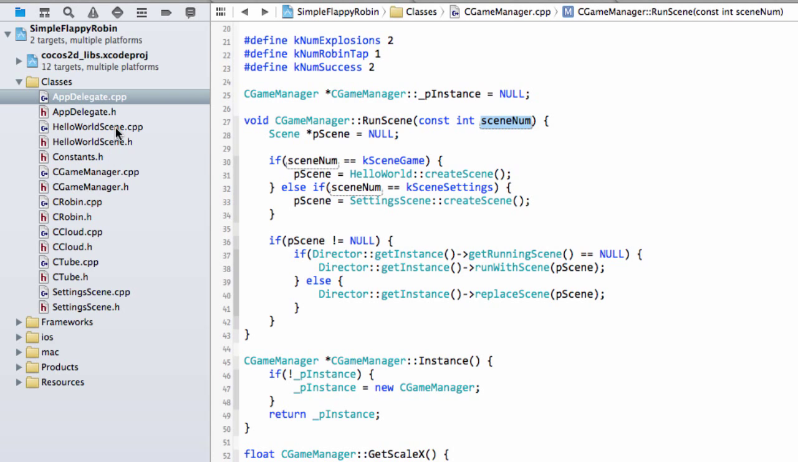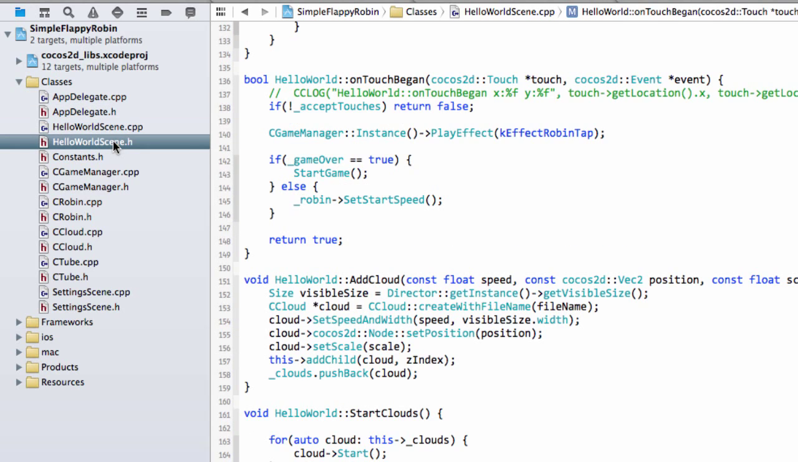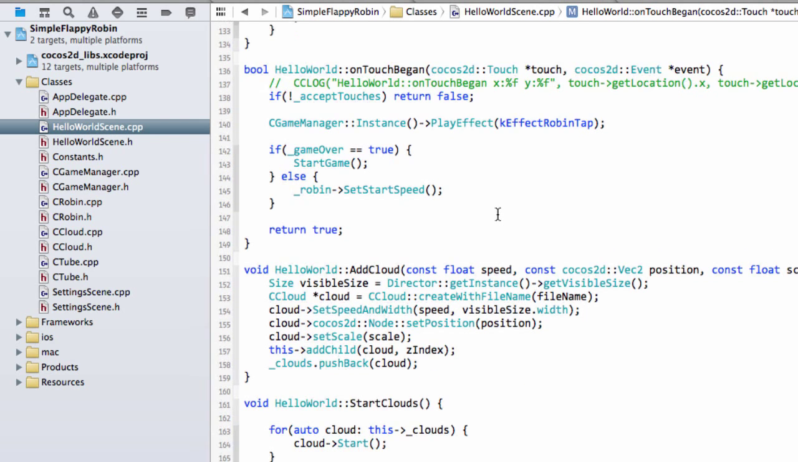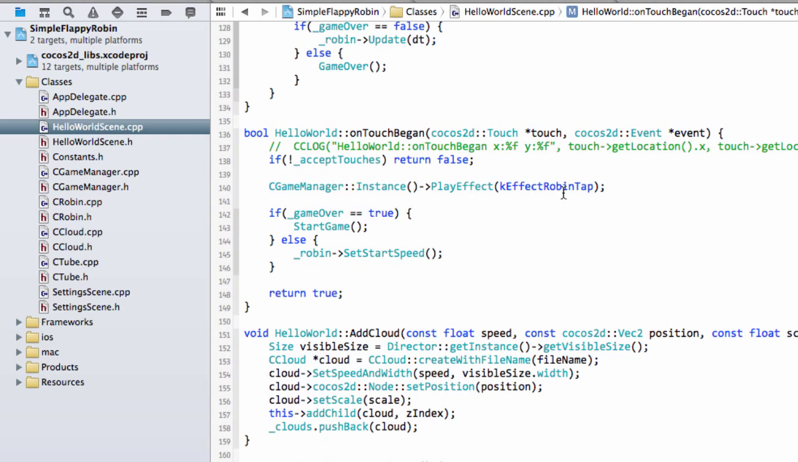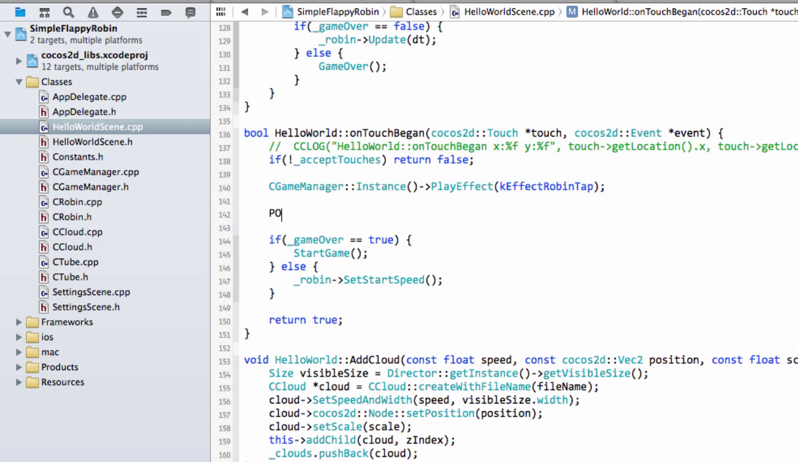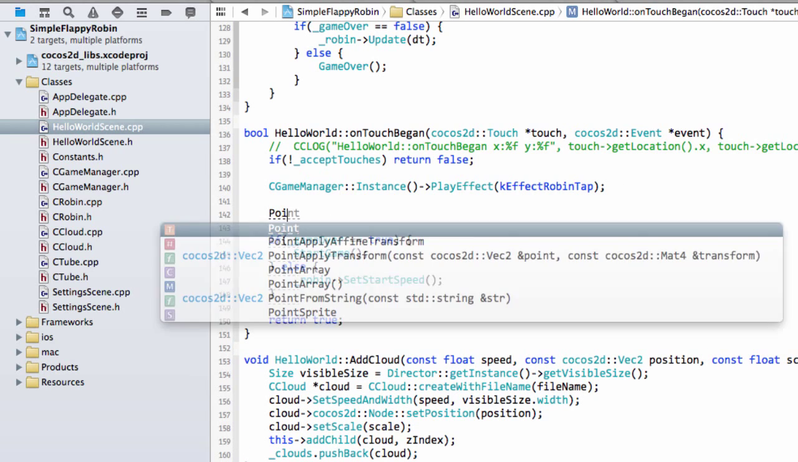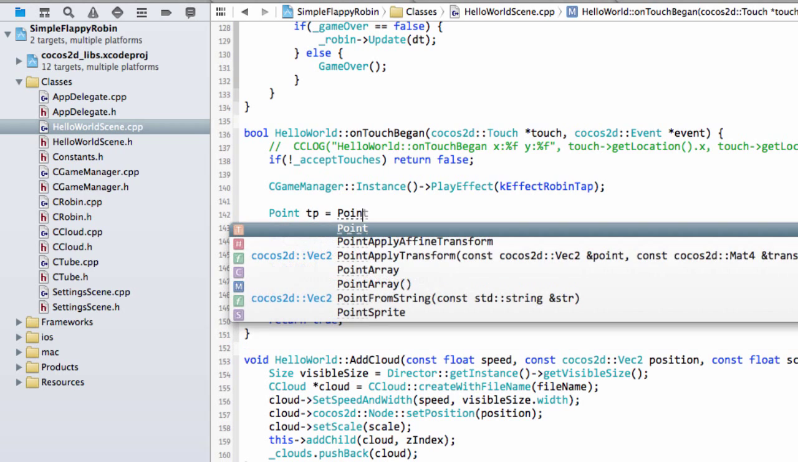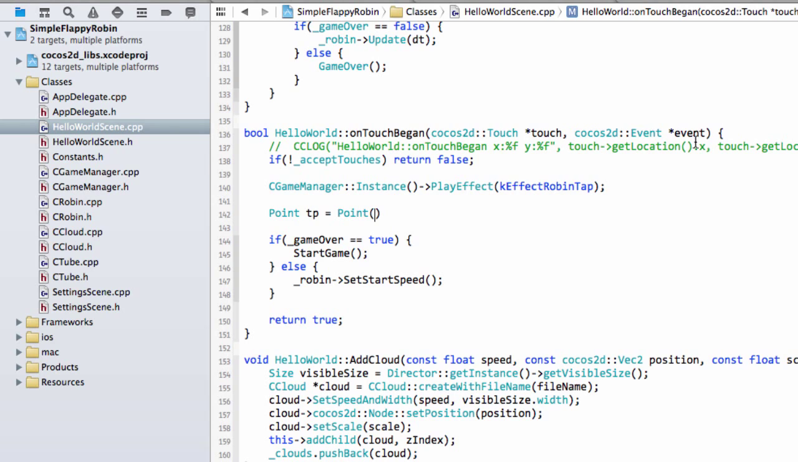So last but not least we just need to implement this code here. I'm just checking which label it is. So we want to use the settings label here inside HelloWorldScene. So inside onTouchBegan here, what we'll do is make a new point, and I'll call it tp for touch point, and that equals Point, and we want the getTouchLocation X and getTouchLocation Y.